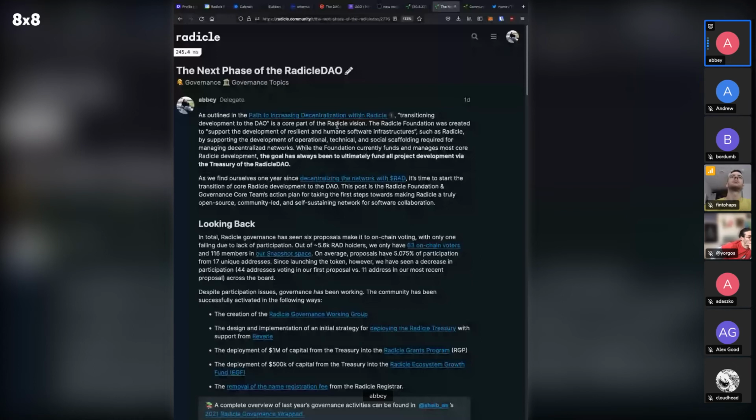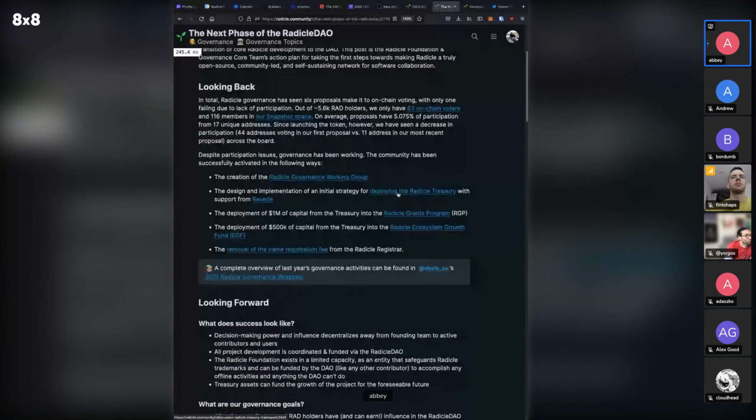Since we're 1 year past decentralizing the network with RAD, the foundation and the governance team together believe that it's officially time to initialize this transition and start setting the infrastructure in place to actually make this happen. This post looks back on what we've done with governance, the issues we have with participation that I've also been keeping people up to date about, and what we've been doing with governance over the last 6 months. We created this working group.